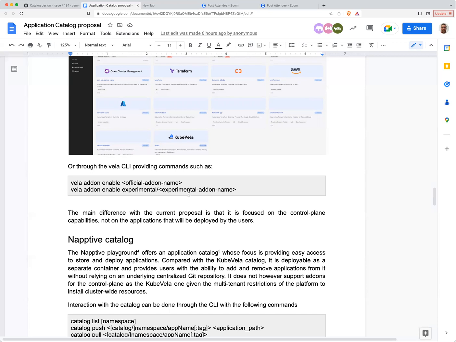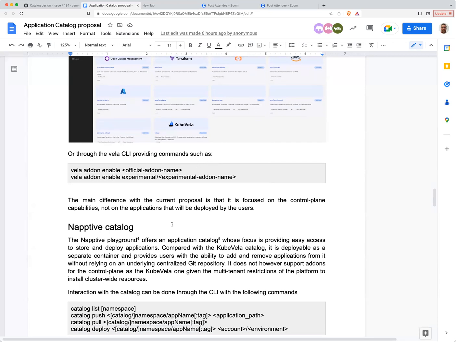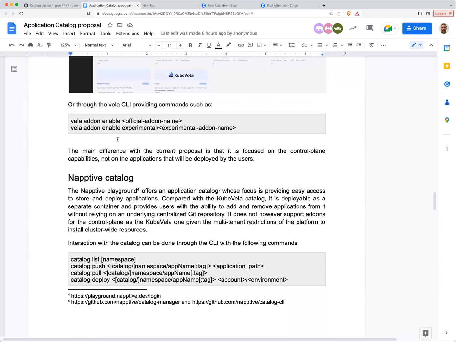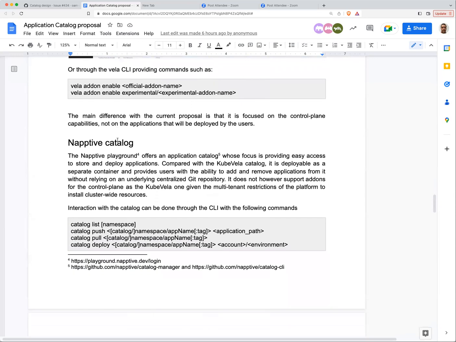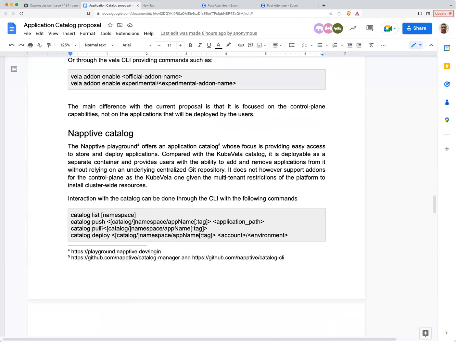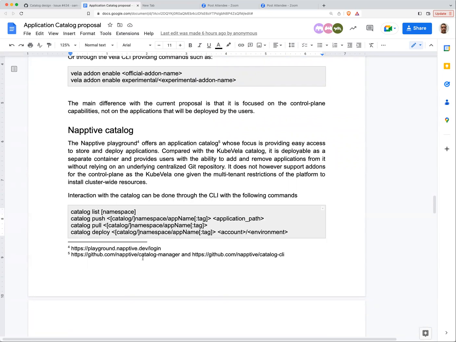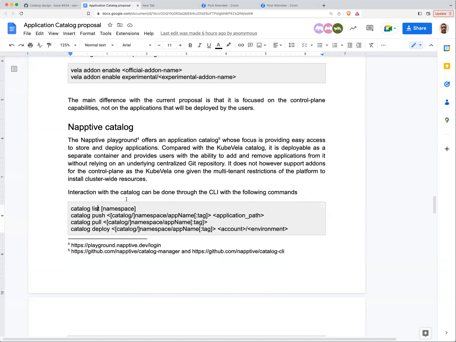And we also in Active have our own catalog that was born based on the previous issue also. The way that we interact with the catalog, as you can see here, is pretty similar to what you can do basically with a Docker registry. This is an open source project, so all the code is open in those two repositories, if you want to check it out.